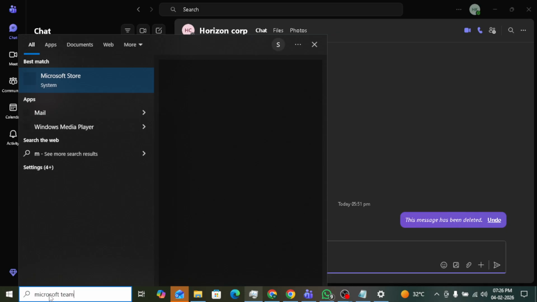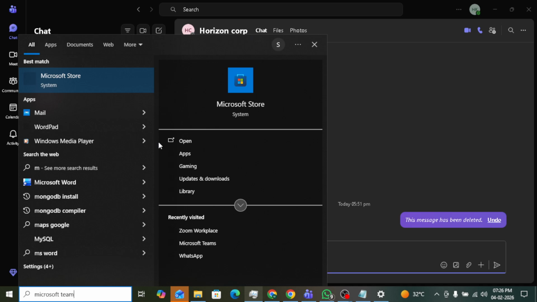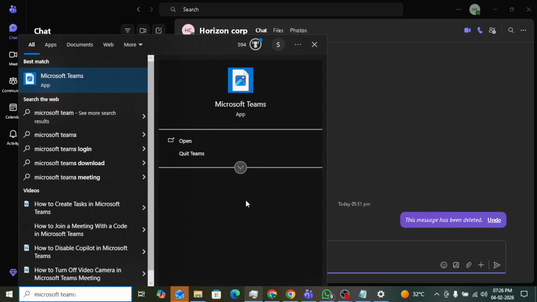Next, in the search bar, type in Microsoft Teams. You'll see the application pop up in the search results. Once you find the Microsoft Teams icon, right-click on it to access more options. From this menu, select App Settings. This action will take you to the settings for the Teams app, where you can find a few troubleshooting options.